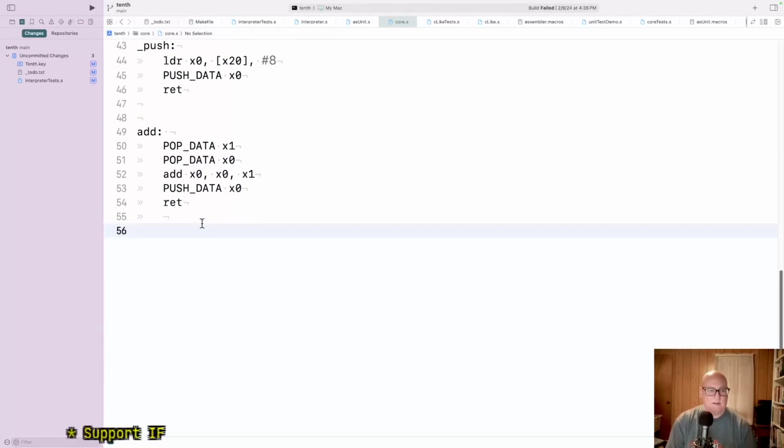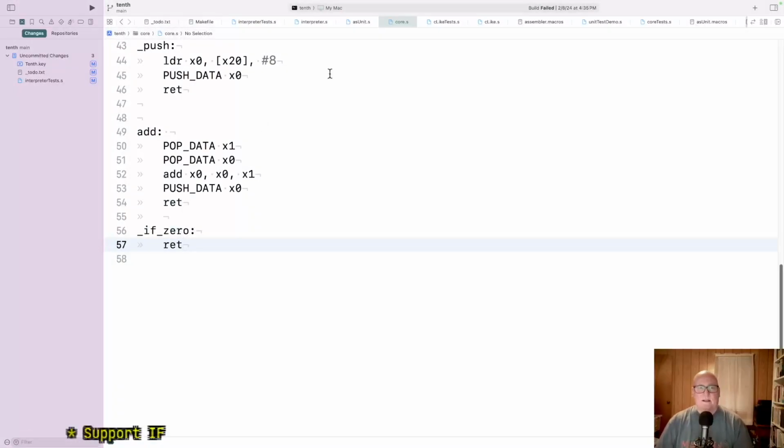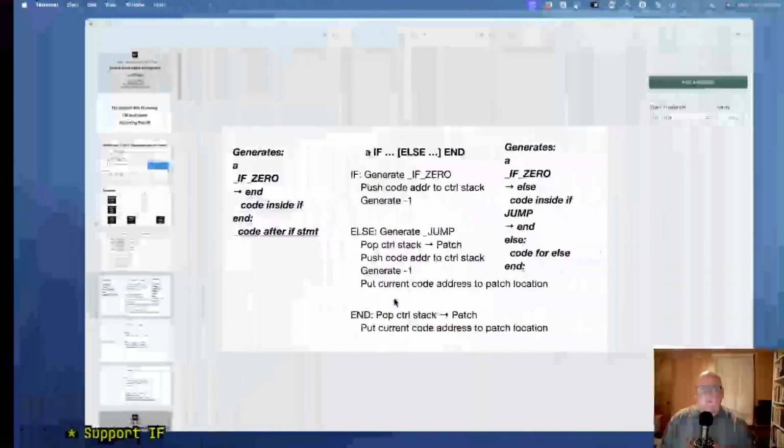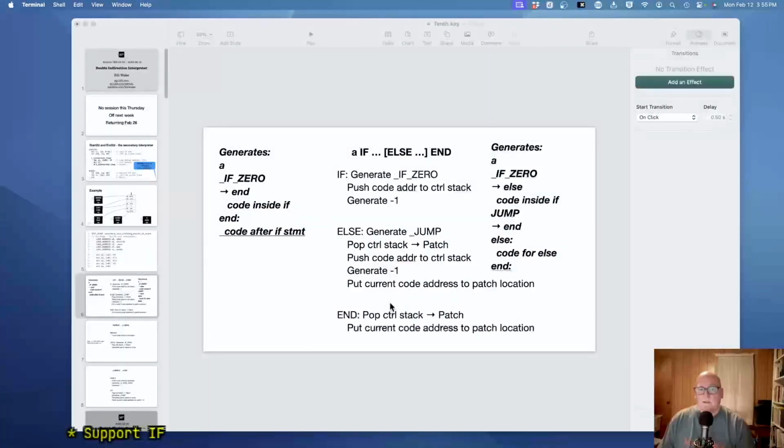Let's just put if 0 return. Okay. I guess I could have put that after the test, but we'll go with it. Core tests. Secondaries or subroutines. Well, see, when we do the if, we're going to be mentioning old words. Like we've got something on the stack. Let's say we got a Boolean condition on the stack somehow. We got a 0 or 1, false or true.